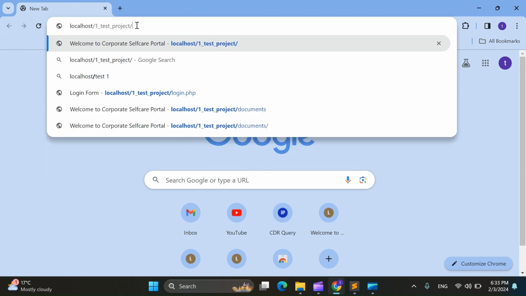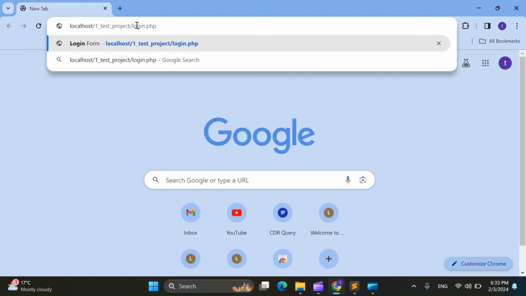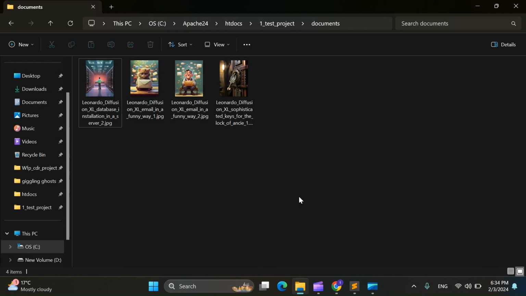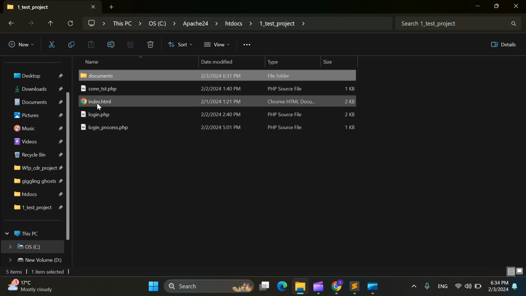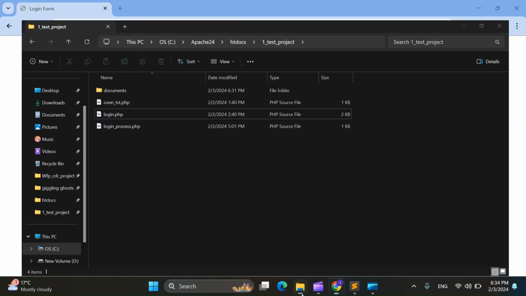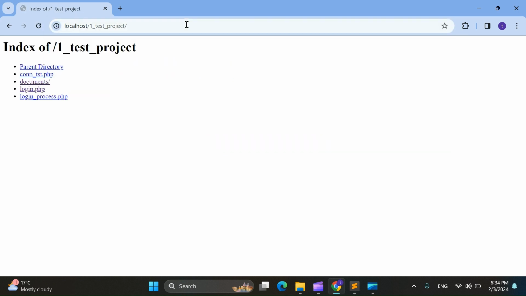So let's open our login file here. Our home page is login.php. This is our login form. Let's say we don't have index.html in our project for now. So what happens is when we use this URL, we can see our entire documents files are visible and they can be easily downloaded and misused.